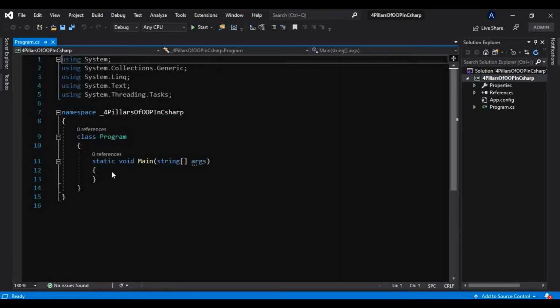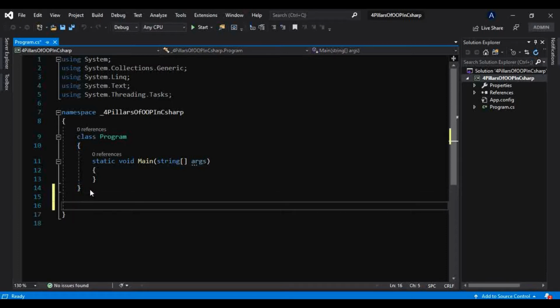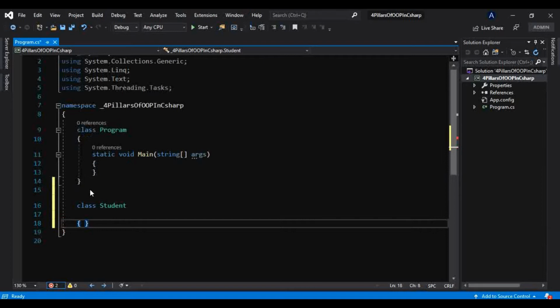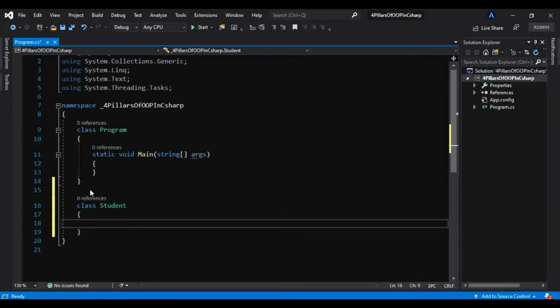So to make you understand what is encapsulation, I will create a separate class here. Let's create a class and the name will be Student. Student class, and inside that let's have some fields. I will make them public and I will tell you why. That's for the purpose of encapsulation and nothing else.